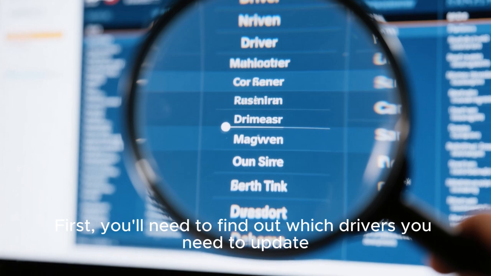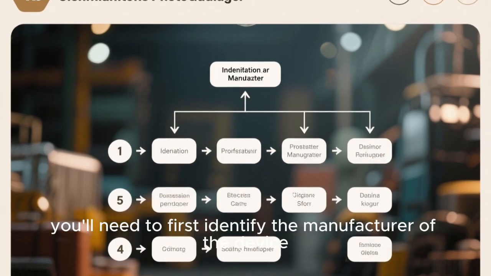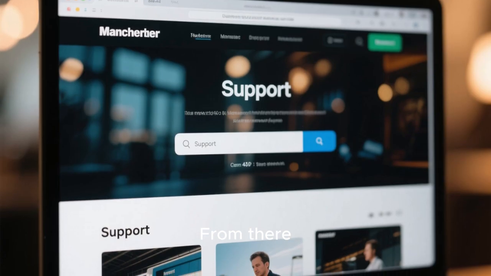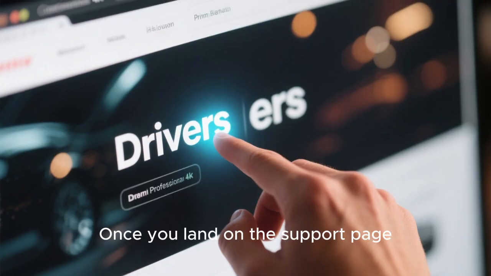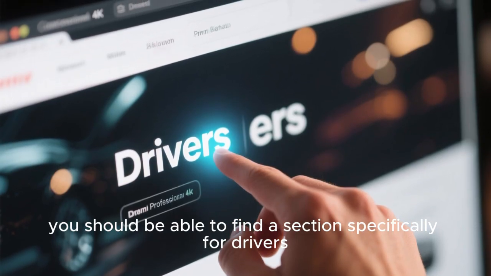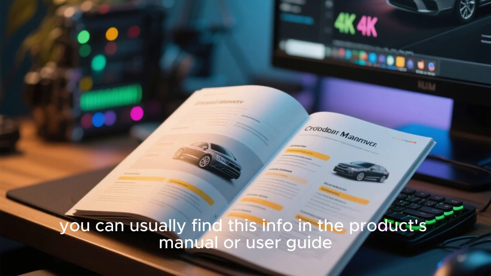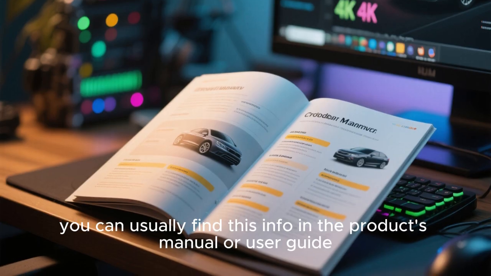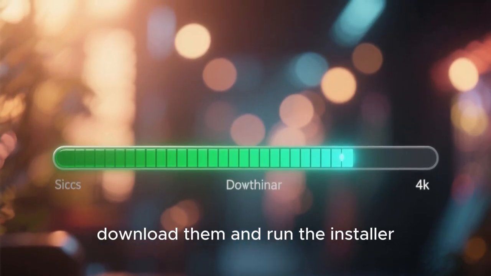First, you'll need to find out which drivers you need to update. And to do that, you'll need to first identify the manufacturer of the device. From there, go to their website and search for support or drivers. Once you land on the support page, you should be able to find a section specifically for drivers. To make finding the right ones easier, you can usually find this info in the product's manual or user guide. Once you locate the correct drivers, download them and run the installer.